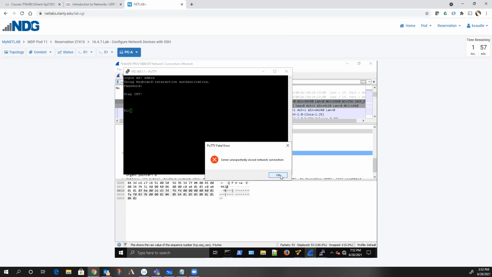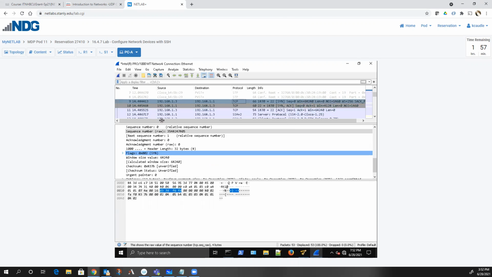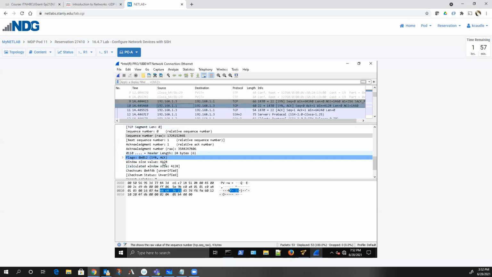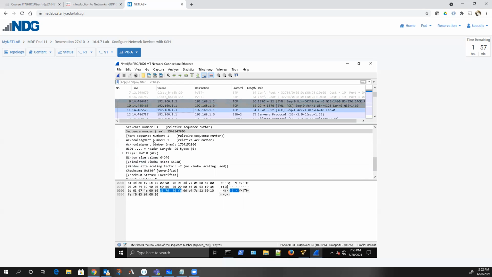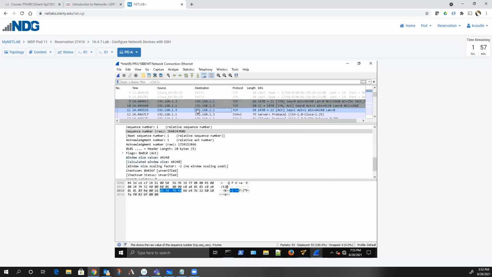By the way, that's just a timeout that occurs if you stay connected for too long in SSH. So here we see the SYN being sent from 1.3 to 1.1. Here's the SYN-ACK being returned from 1.1 to 1.3. And then here's the ACK, which establishes the session between 1.3 and 1.1. So here's our SYN, SYN-ACK, and ACK before we start our SSH connectivity.